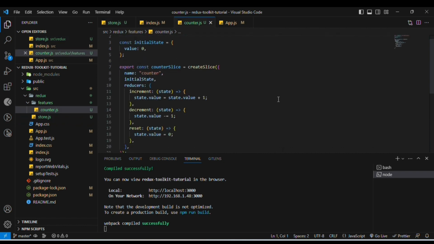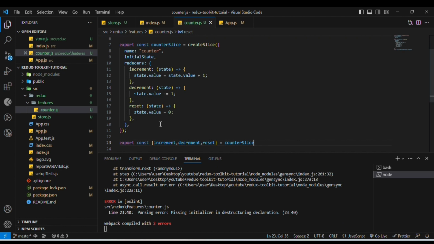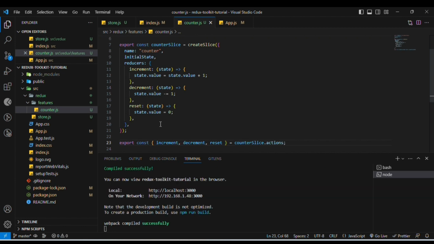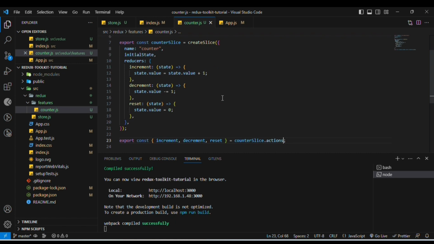After this is done, just go to your feature/counter. Right now we have written three reducers for this file, which are simply actions, or you can say set states. The same way set state works, the same way these reducers or actions will work, but we forgot to export them. So just export them once like this. You can simply write export const increment, decrement, reset equals counterSlice.actions, because this file name is counterSlice.